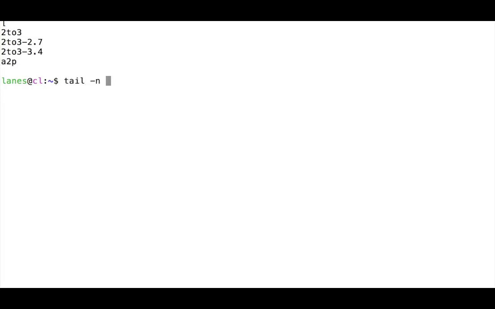Head and tail can also be used in a pipeline. Let's list the last 7 items of the contents of the directory user bin. To do this, we will use ls to list the contents, sort to sort them, and pipe the output to tail with the appropriate option, listing the last 7 items in the directory user bin.